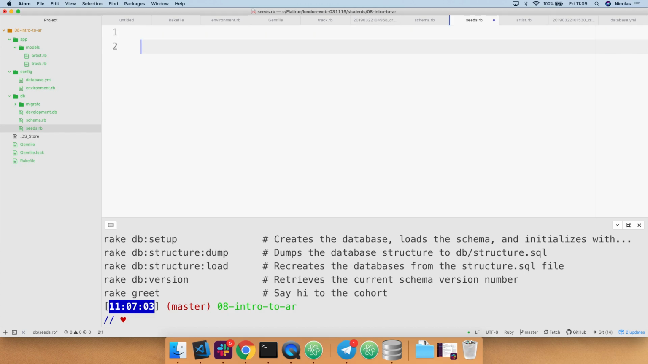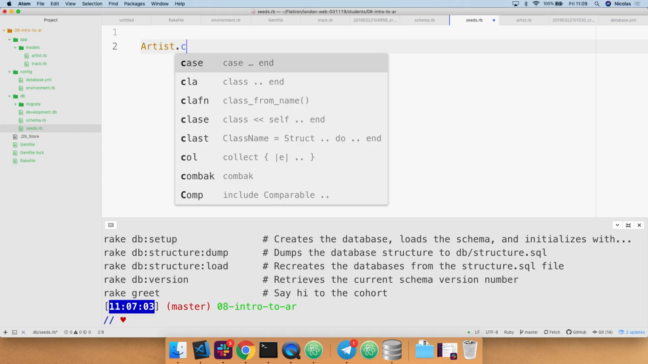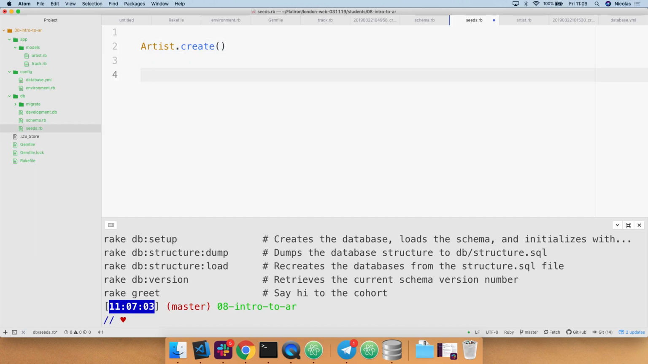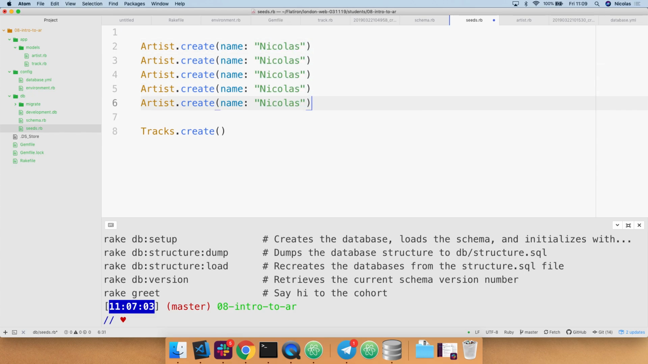Basically, this is a file that Rails can run for you. So here, I can just create artist, and I can create tracks. So I can say create. You can actually create artists like this, one by one, with a name. And I could do many artists like this.